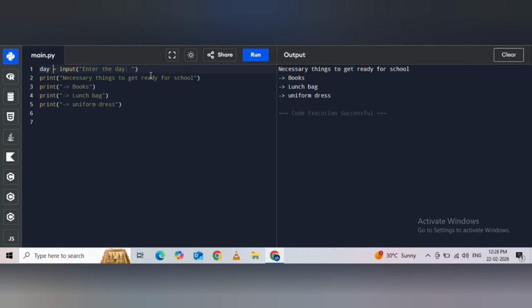Now day is having the user mentioned day, right? Then you have to check whether the day is Wednesday or Friday. Then you have to use the if statement. If statement is used to write the condition. Then how can you write the if statement? What is the syntax of the if statement? The if statement starts with the if keyword. After that you have to give one space, then you have to write the condition.